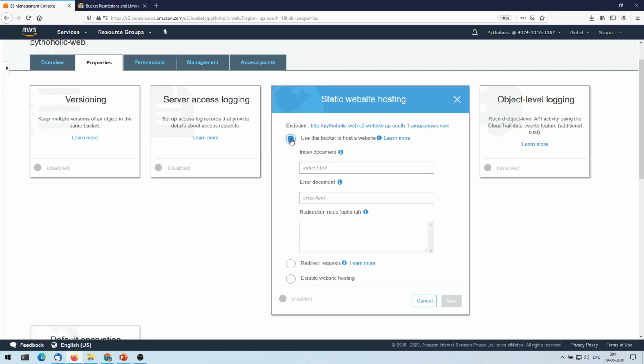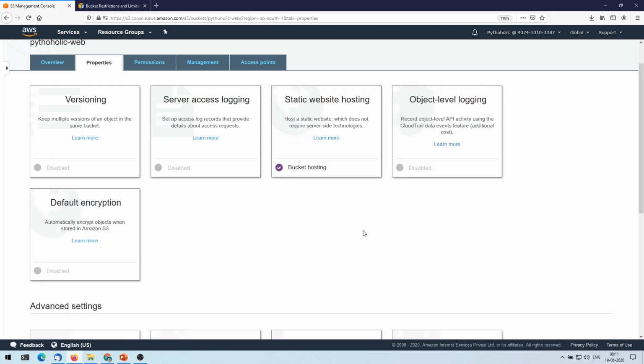Once you click on this option, it'll ask you what file name you want as your index document. I already have a file called index.html, so I will enter the same, and I don't have an error.html right now, so I don't want to enter anything. I don't want to redirect requests. I don't want to disable hosting or anything. The endpoint that you have is already populated here. Now you can just click on save. Now your bucket hosting is enabled.